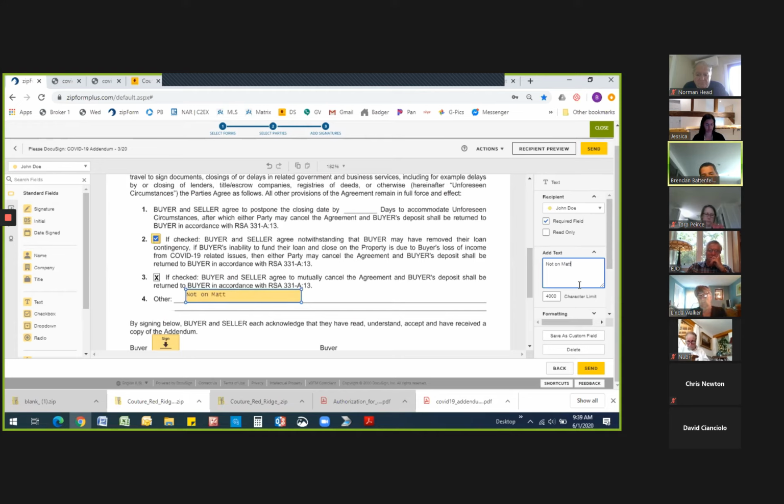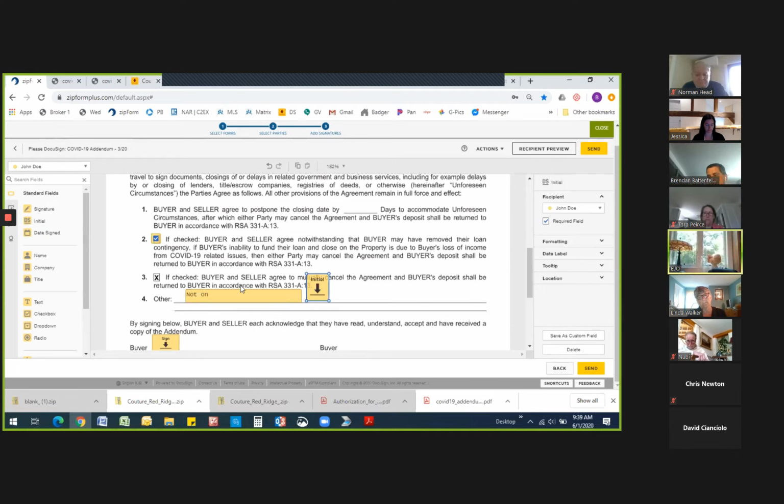No mattresses, and then if you want them to sign it or initial next to it, go up here, grab the initials, and drop it right next to it. Okay? Does that make sense? Yes. All right.